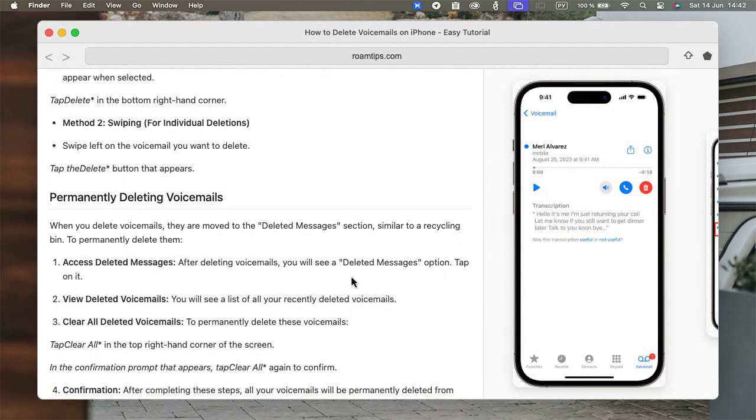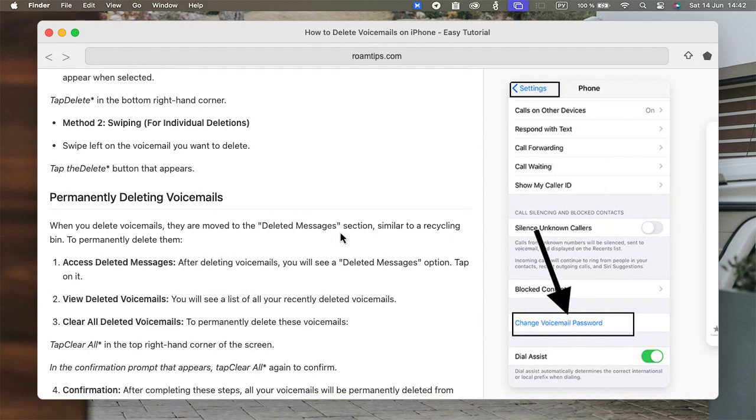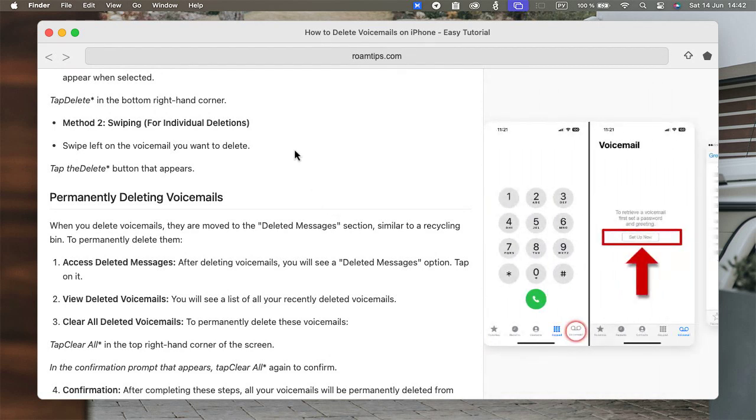When you delete your voicemails, you'll see a new Deleted Messages option. If you tap into it, you'll see a list of all your deleted voicemails. Now, this works like a recycling bin or trash can on a computer. If you want to permanently delete these voicemails, tap Clear All in the top right corner. In the prompt box, click Clear All. And just like that, you've fully deleted all of your voicemails on your iPhone.